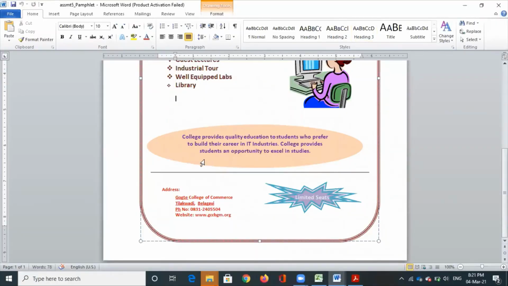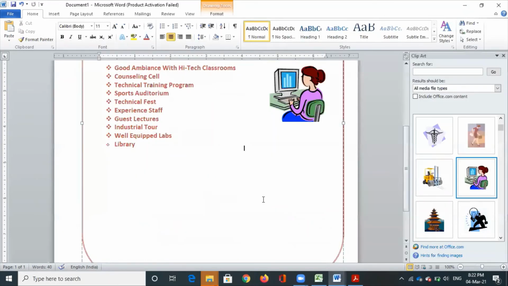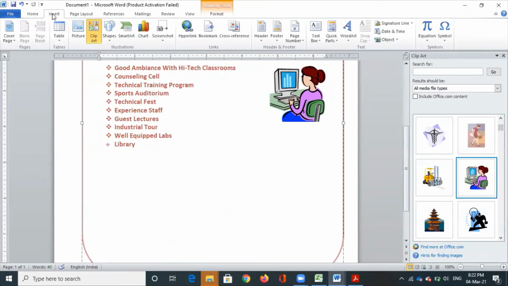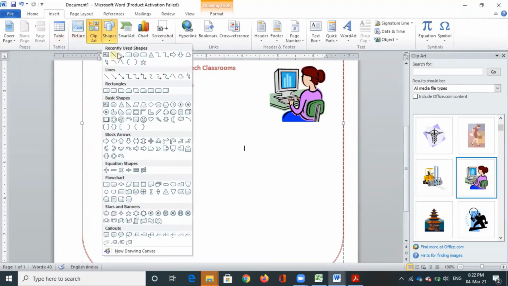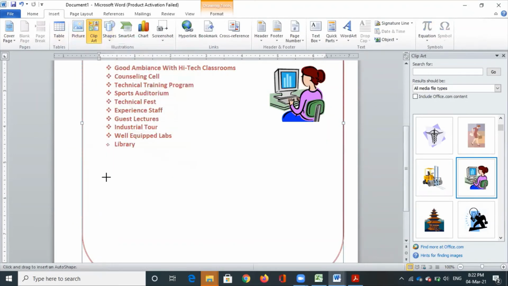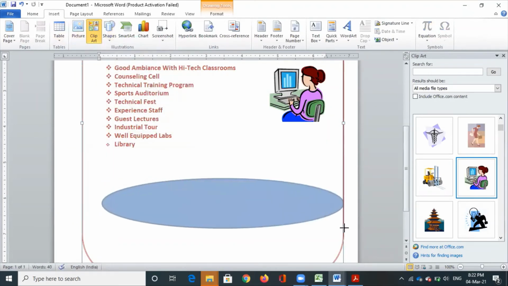Now our objective is to design this part. For this we require a circular shape, and in that we can add a text box and write this, and then we can draw a line and then add the address and other details. So let us do that. Go to the insert option and click on shapes. Here you can select an oval. An oval can be added like this.